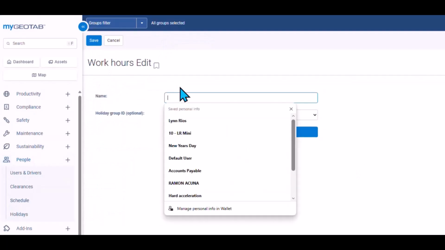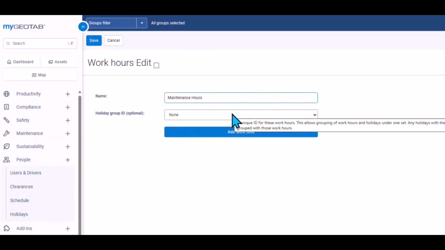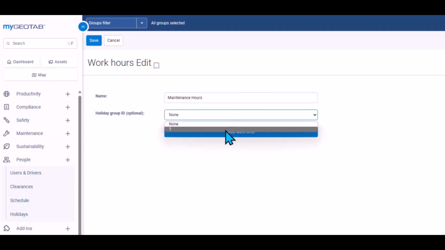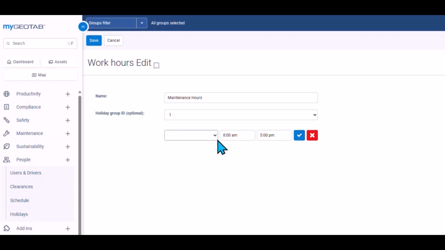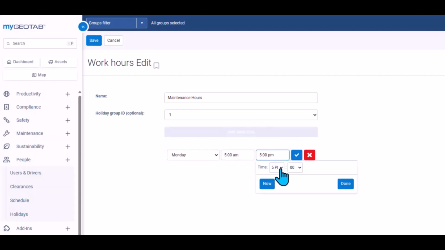Let's add a new set of work hours. I'll call this one maintenance hours, and I'm going to assign it to holiday group 1, and those will be their holidays. My maintenance crews work Monday through Thursday from 5 a.m. to 2 p.m. That allows them time with the vehicles when my drivers aren't driving. Just enter the days and times and save them one by one until we create our full work week.